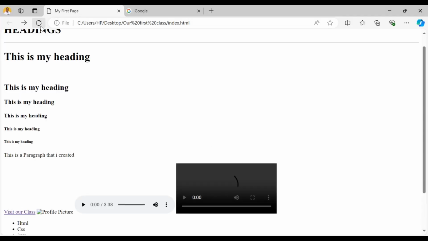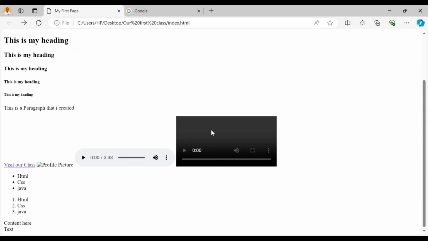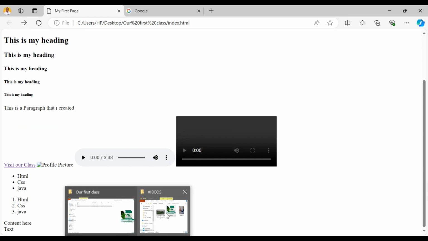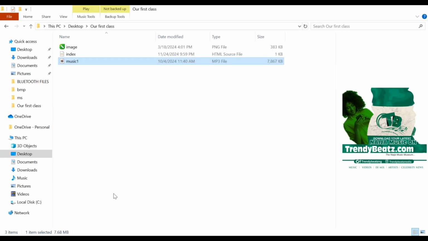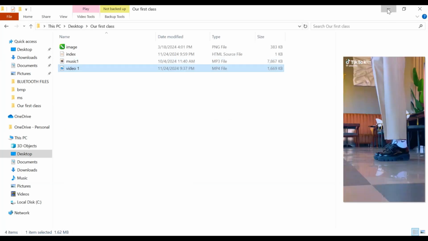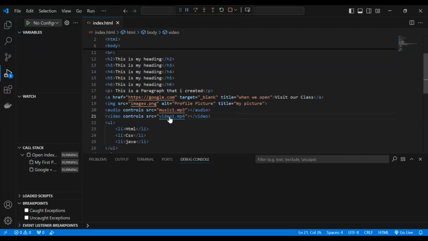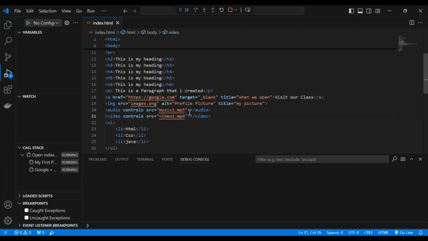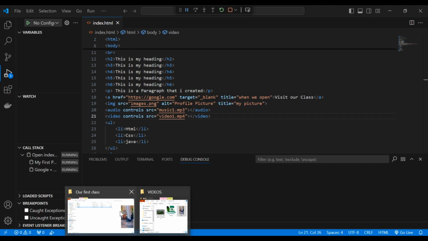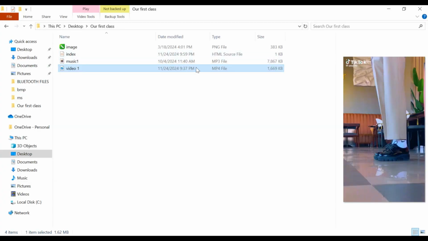So now we're going to be reloading our page, and you can see our video element is here. Although we don't have a video here to play, let's import one. So I'll go to my videos, I'll click on this video, and I'll go to my class, I'll paste the video there, I'll go to my VS Code, save it, go to my page, I'll reload it, and my video should be here now, but I think my video file is not MP4. Okay, so let me check what's wrong there. I'll go to my video. The video is an MP4 file.